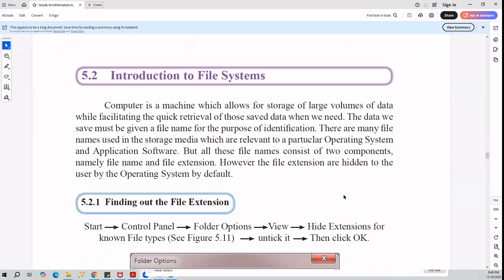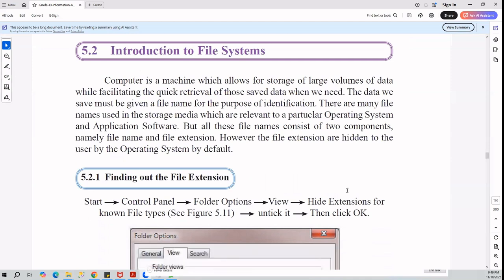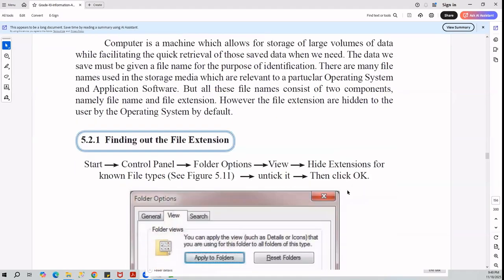Okay. Then comes the introduction to file systems. Computers are handling a large volume of data, right? So it's very important that we quickly retrieve the files we saved and do different modifications, those kinds of things, right? So in a file, you can have a file name and a file extension, right? For the file name, you can put whatever name you want to keep. But the file extension actually shows what this particular file is, what application this particular file is for.